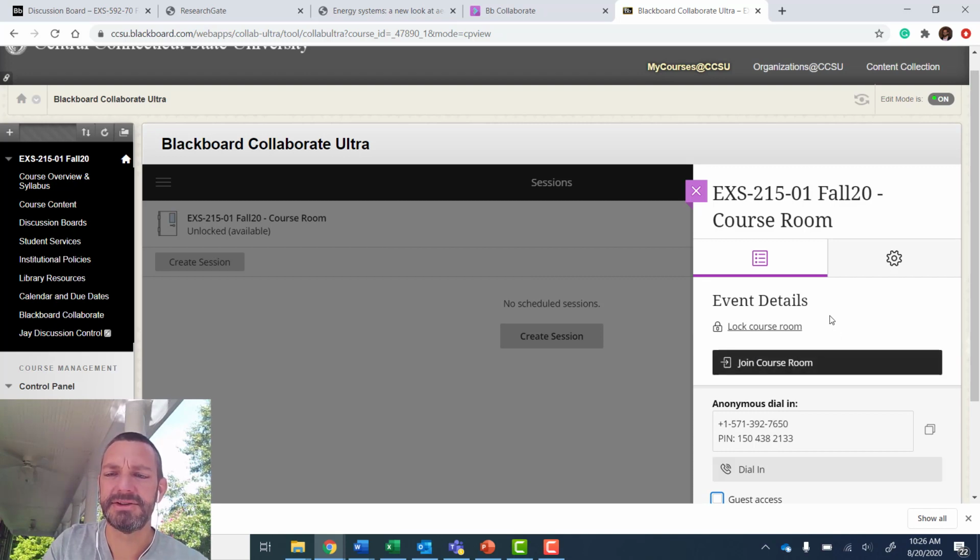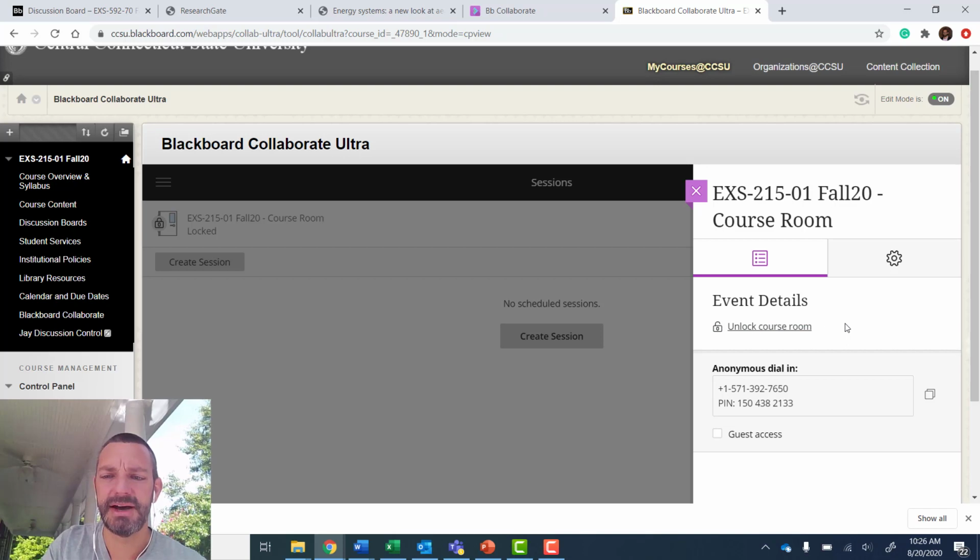Now there's one feature that you can use to lock the course room, if you had students join and you didn't want anyone else to be in the room, so that you'd have a private session with you and the student. So if I lock the course room, now anyone that's already in the room is there and it's private, no one else can join.